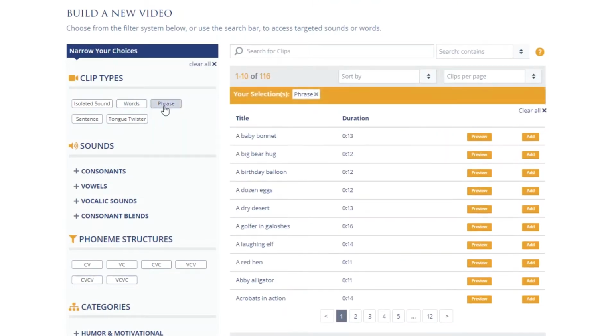In phrase clips, there are a few examples of a particular sound in each.